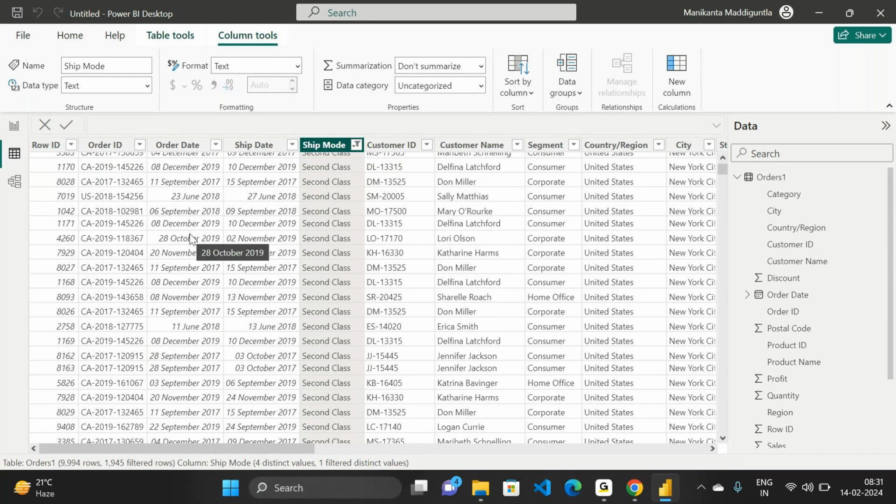It means there will be 5 days of time for the second class ship mode. In these 5 days, you can get it on the second day, the third day, the fourth day, or the first day only, whatever it is. But finally, if you selected the second class ship mode, the margin date should be 5 days. Within 5 days we will get it. Did you get it now?